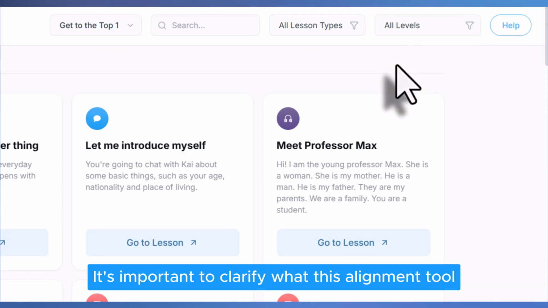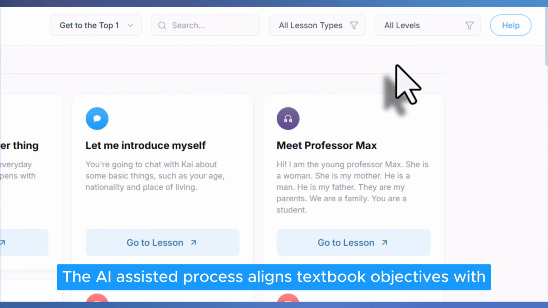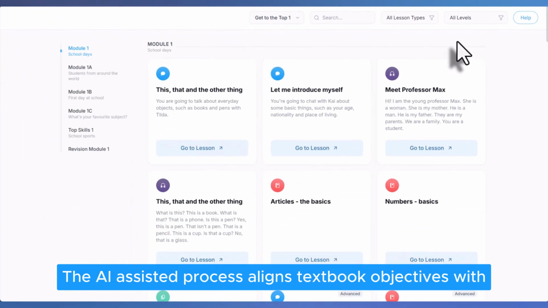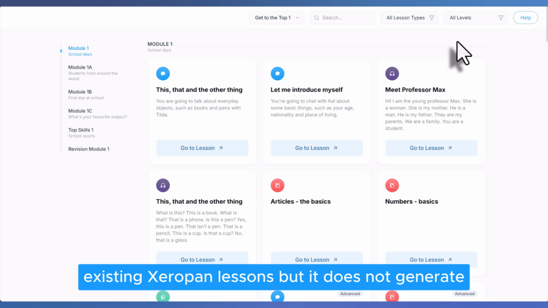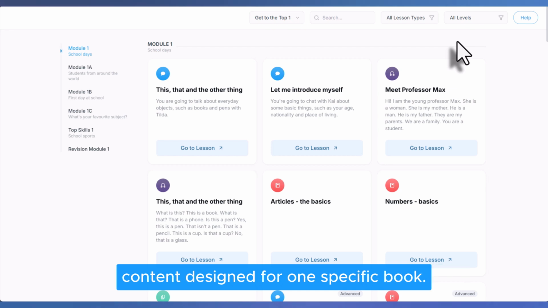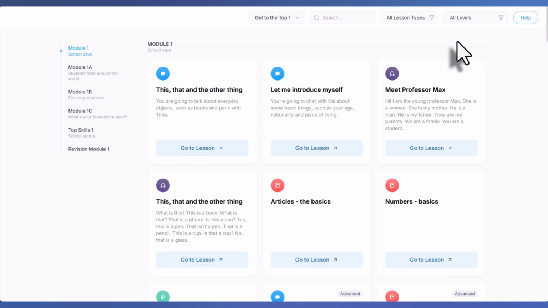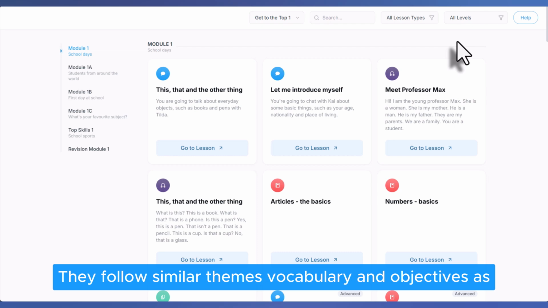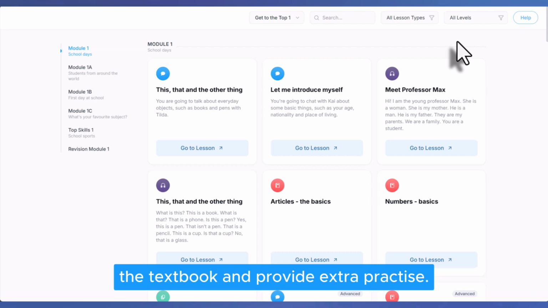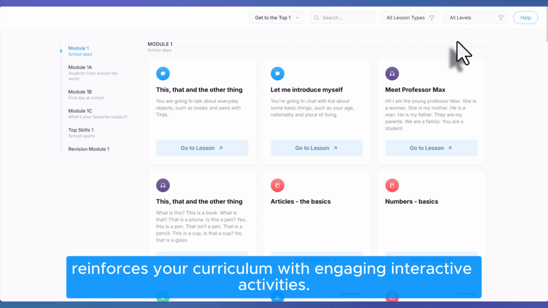It's important to clarify what this alignment tool does. The AI-assisted process aligns textbook objectives with existing Xeropan lessons, but it does not generate content designed for one specific book. These matches are supportive suggestions. They follow similar themes, vocabulary, and objectives as the textbook, and provide extra practice. They will not, and should not, be expected to replace every textbook page or unit. Instead, they act as a helpful bridge that reinforces your curriculum with engaging interactive activities.